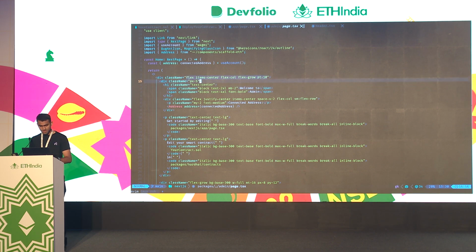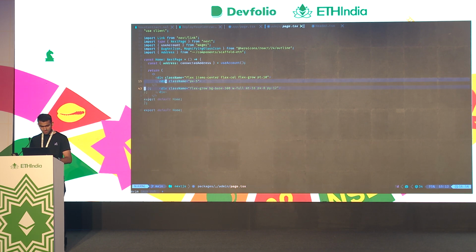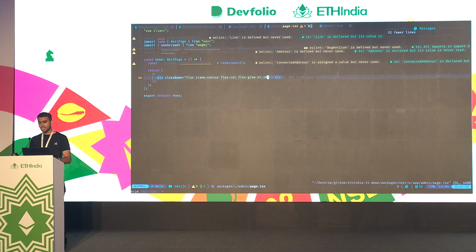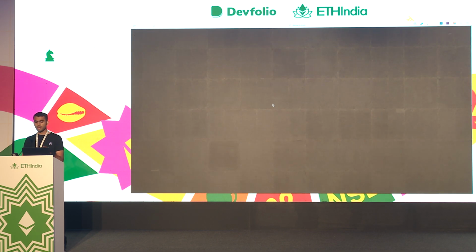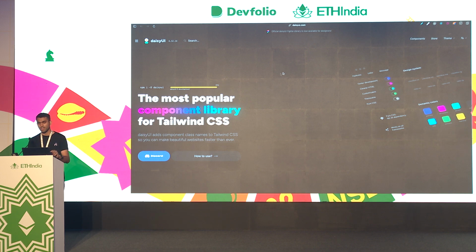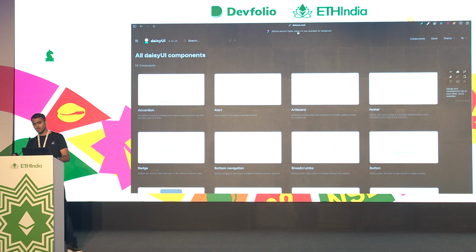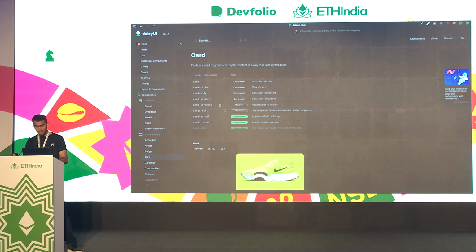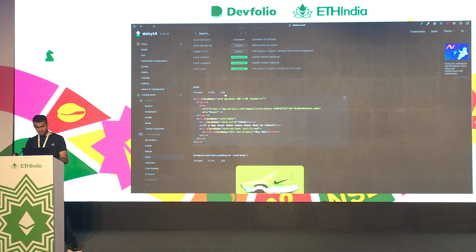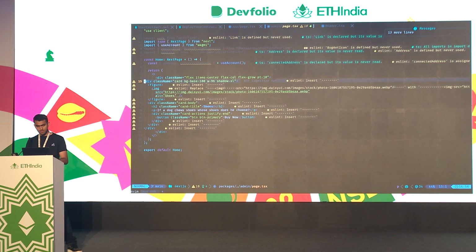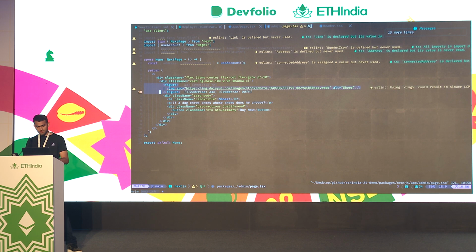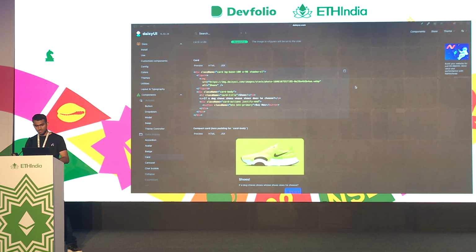So let me just clear all this stuff. And by the way, Scaffold-ETH uses DaisyUI. If you guys have heard about it, DaisyUI is a component library for Tailwind. So it uses DaisyUI as a component library, and you could search some components here. Let's use the card component here. Let's just copy this. We don't need the image from here. Let's see how it looks on the front end.